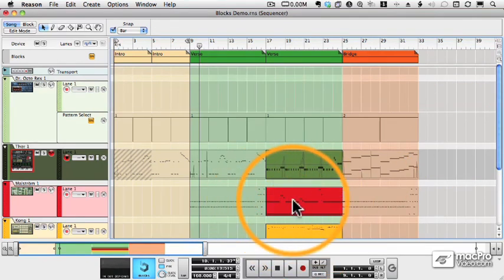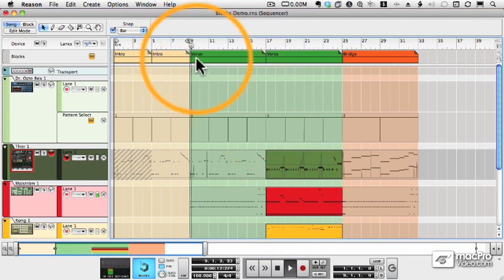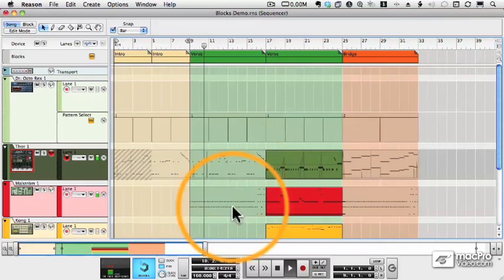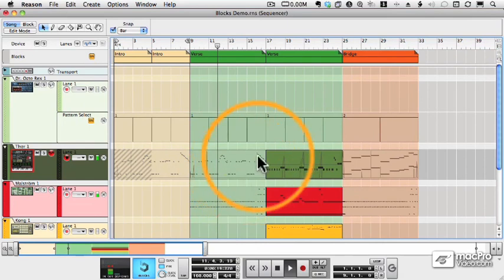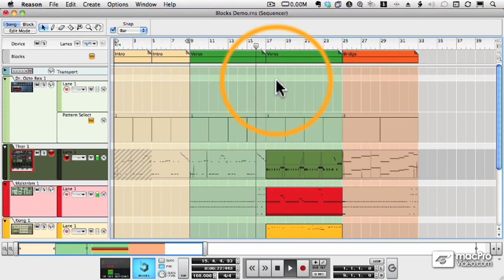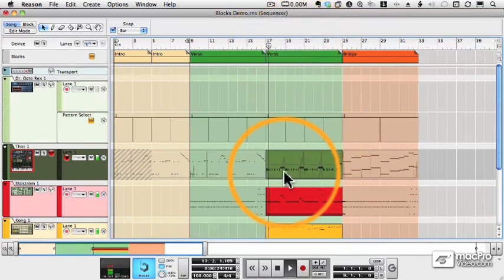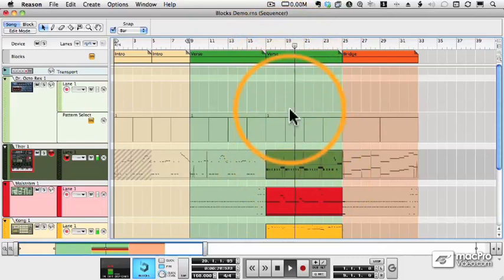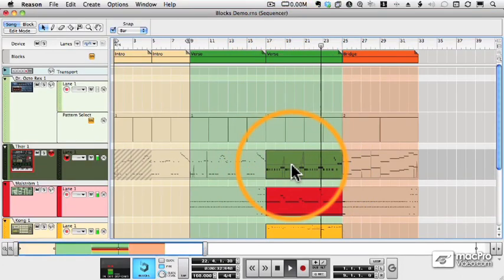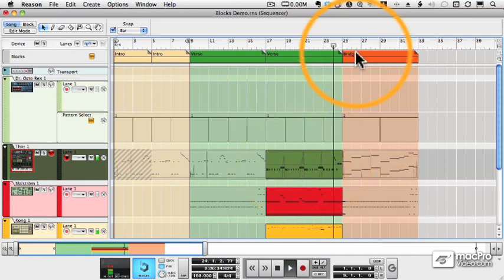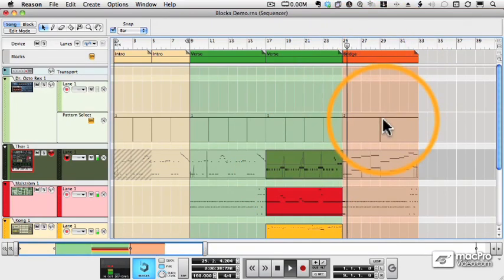Now watch what happens if I start with my verse. When I get to the second copy of the verse, my new clips will play back. So here we're just playing the block clips. Nothing's been changed. And now we're going to override everything except the drum beat. Now my bridge block.